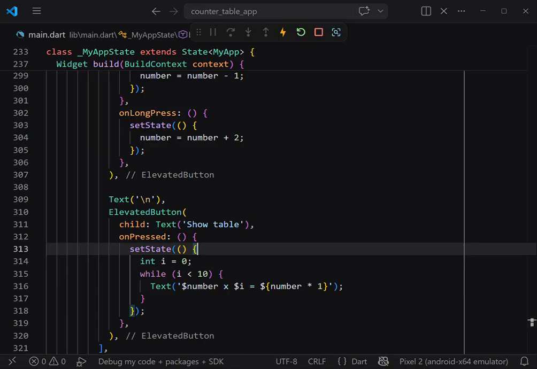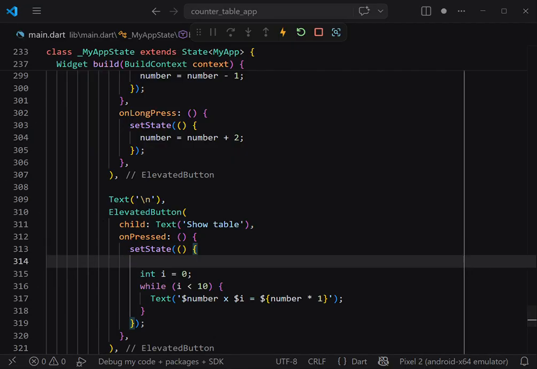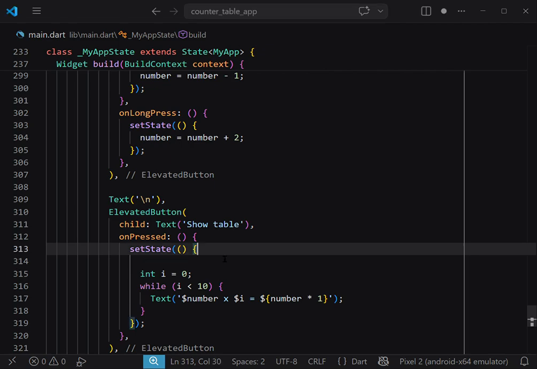Okay, let's wait here. And now I'm not responding when I'm clicking on show table. Okay, something is wrong here. Let's find out.